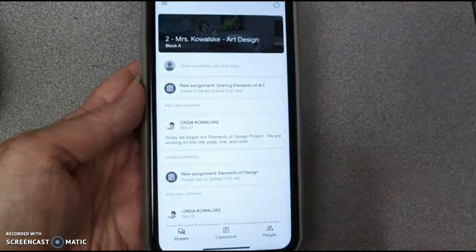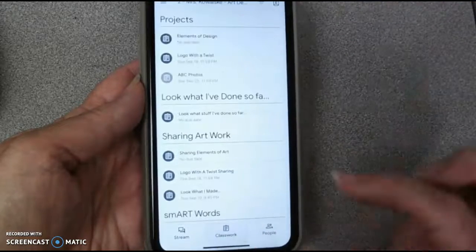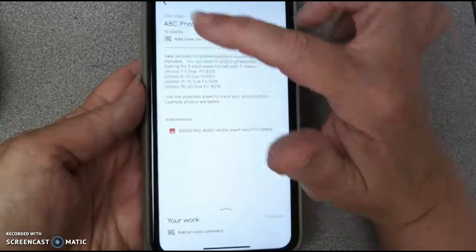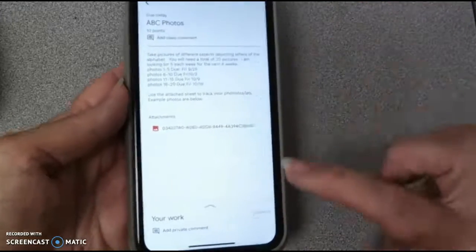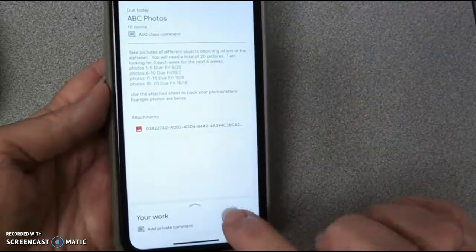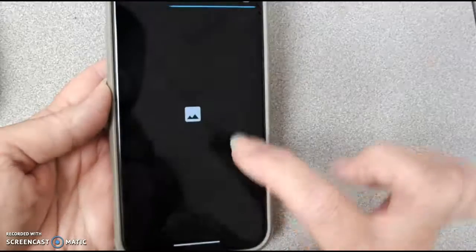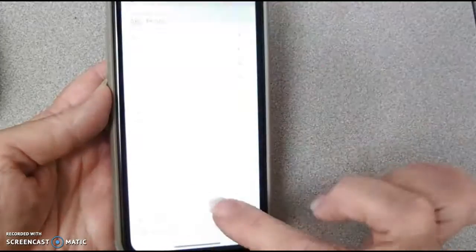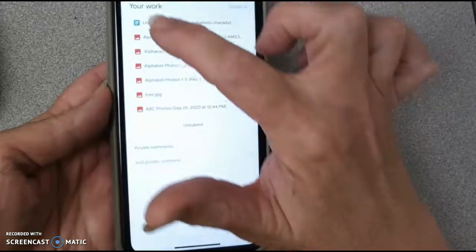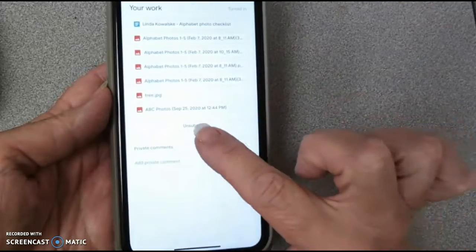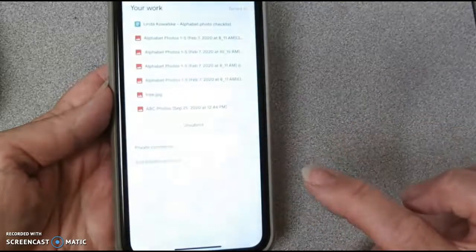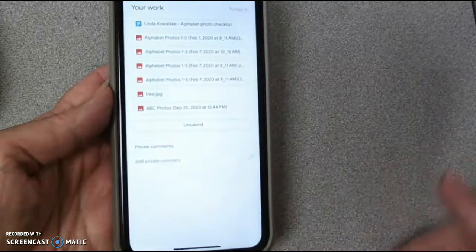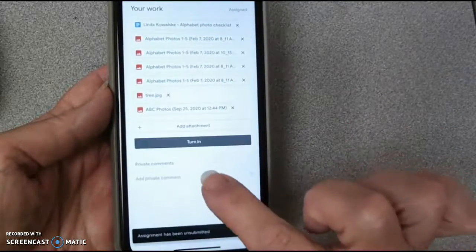When I go to that, I'm going to go to classwork and look for the ABC photo project. And when I click on it like this, this is what it looks like. I have attachments here. You can see I've submitted things already. I'm going to unsubmit them and then click unsubmit. And that's only there just because I had already put some pictures in there.